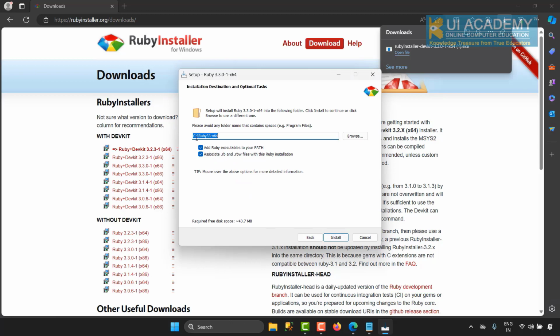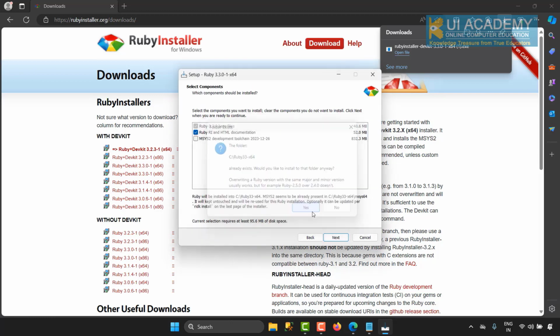Notice that it's going to install Ruby into our C drive, Ruby33-x64 folder. It is also going to add Ruby executables to the path of our system environment variables. And it is also going to associate .rb and .rbw Ruby files for Windows with the Ruby installation, which is okay. Then I'm going to simply click on install and click on yes.